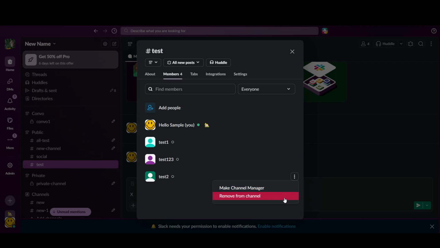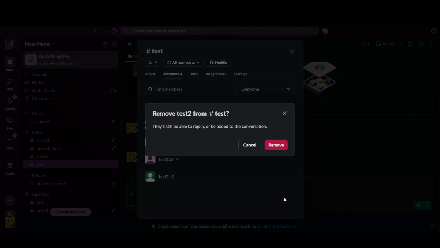Slack will prompt you with a confirmation dialog. This is to prevent accidental removals, which is especially helpful in busy channels. If you're certain, click Remove to confirm. That immediately revokes their access to the channel and its message history going forward. In many workspaces, Slack will show a small system note in the channel indicating a member was removed, which keeps things transparent for the rest of the team.